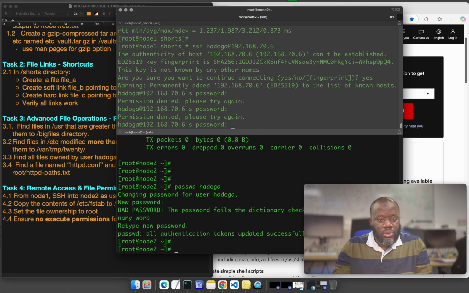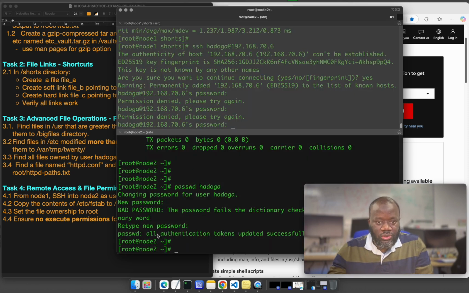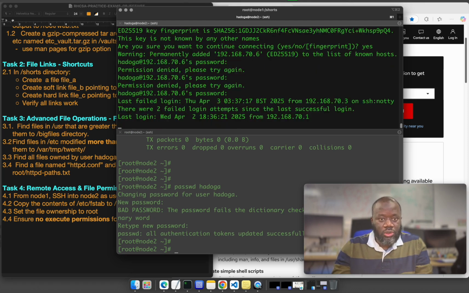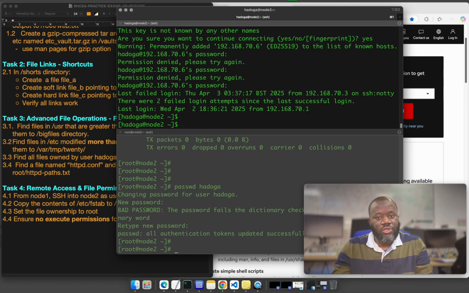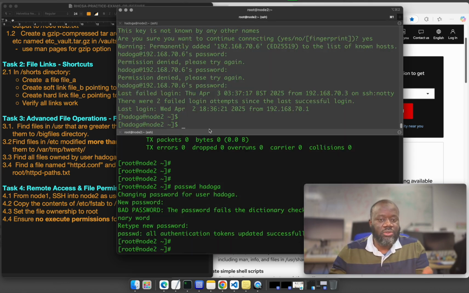Password. Yeah. So now we want to SSH from node 1 into node 2 as the user whose password we just changed. So let's say password, enter. Oh yes, of course, I changed the password. You can see it's going to tell you that there were 2 failed attempts, the number of times you tried to connect with the wrong password.